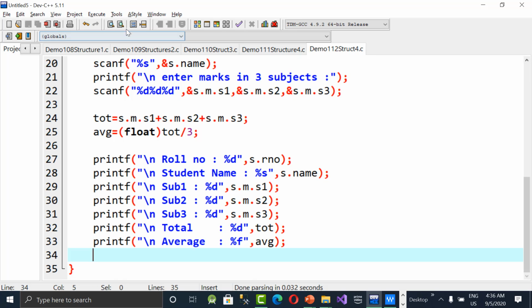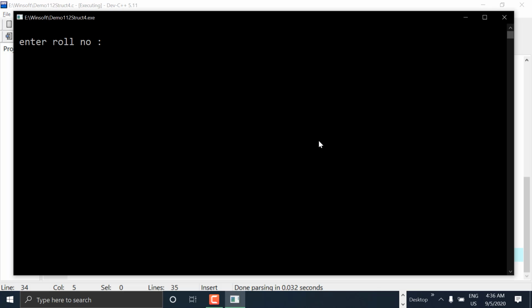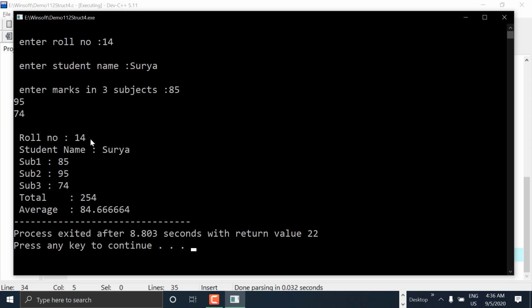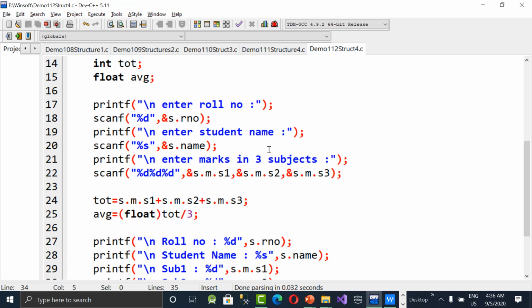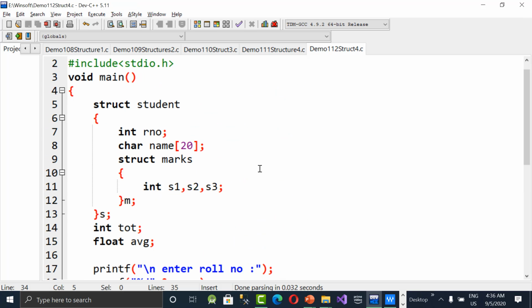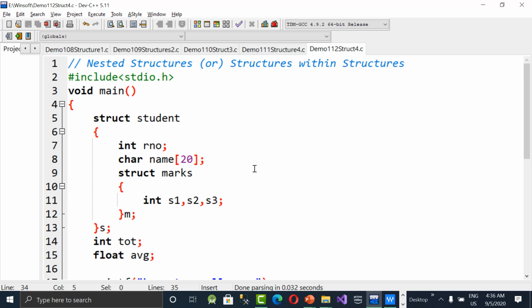Ctrl S. After saving, we execute, compile and run it. Now let's enter the roll number: 14, and the name is Surya. I give marks 85, 95 and 74. See the output now: roll number 14, name Surya, marks, total and average. So in this way we can work with nested structures, that is, structures within structures.